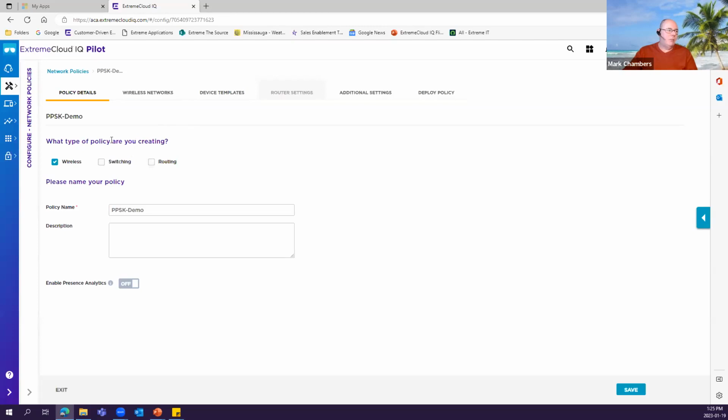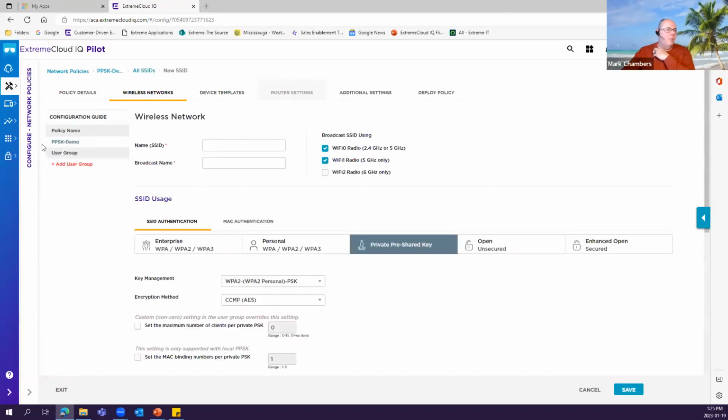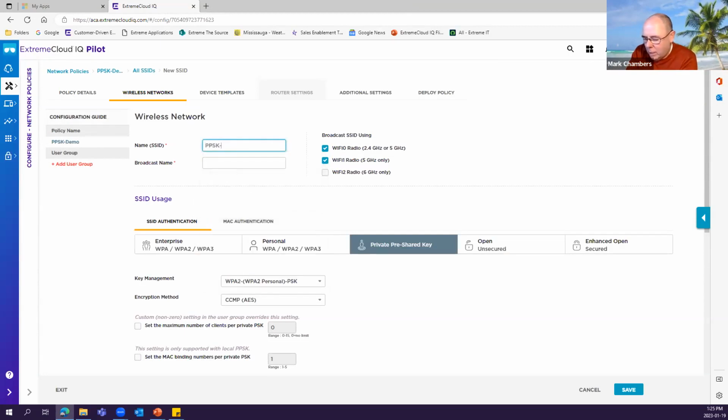You'll notice I've selected just wireless on this one. When I go to wireless networks, you see I have no SSIDs here right now. So I'm going to create one here. I'm going to call it PPSK-demo, and it will copy over. And I'll just make this on 5 gigahertz.